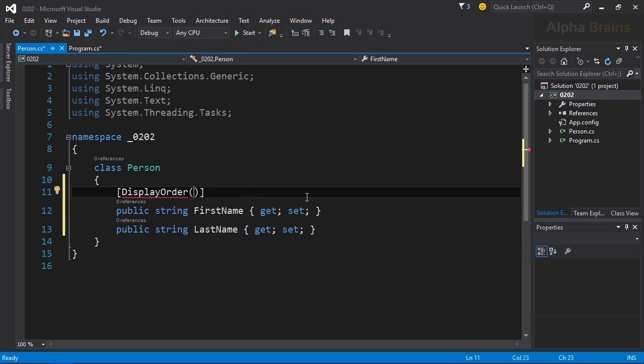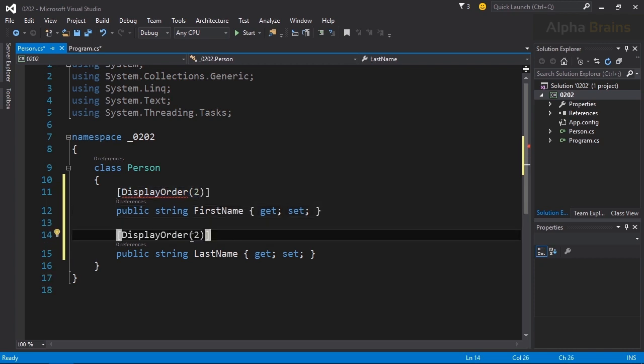And then we could use a value for the sequence. So the last name is typically before the first name. So we could say that the first name is going to have a display order of 2, and then we could decorate the last name property with the DisplayOrder with a value of 1.